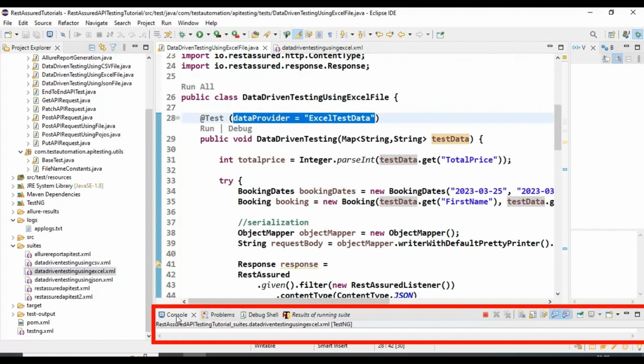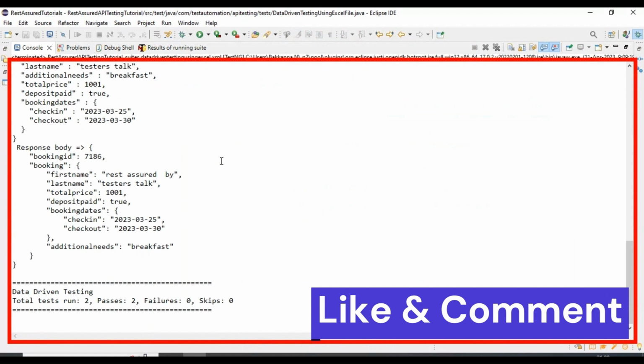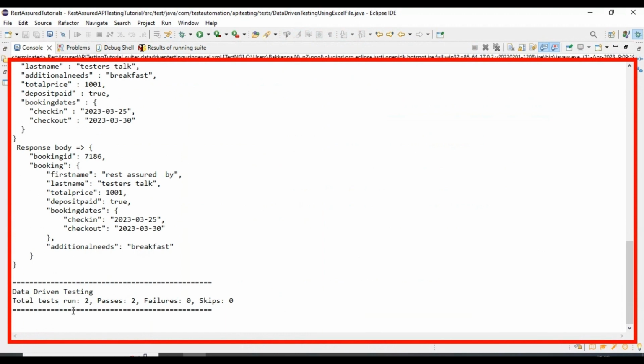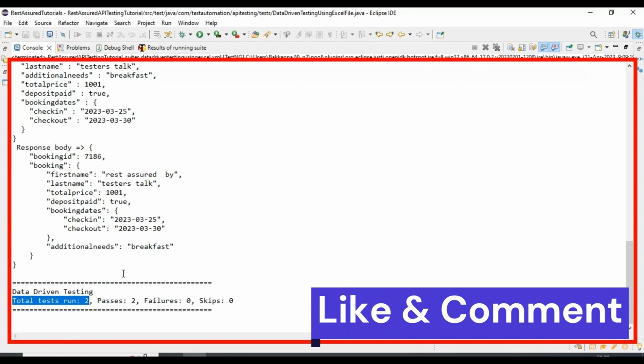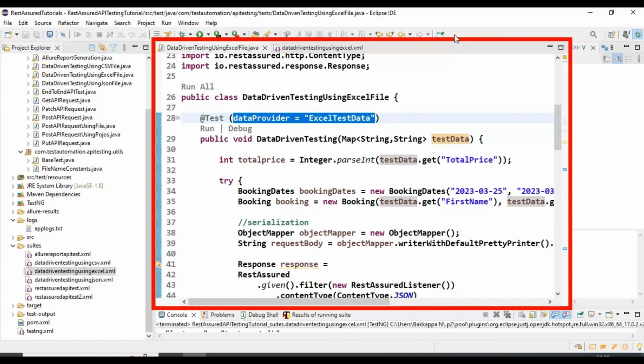Let's open the console output. If you look in the console at the end, the total test run is 2, because we are passing only 2 sets of test data, since I made yes for only two sets of test data. That's the reason only two tests are getting executed, and they are getting passed. Let's look at our log file.